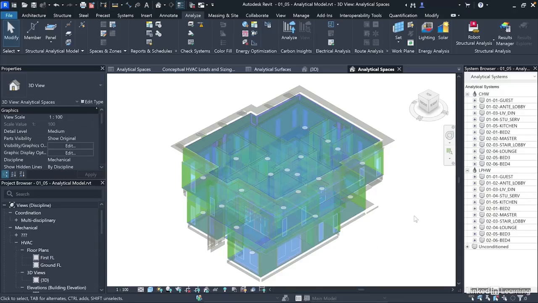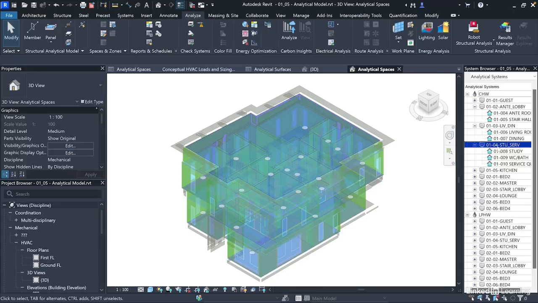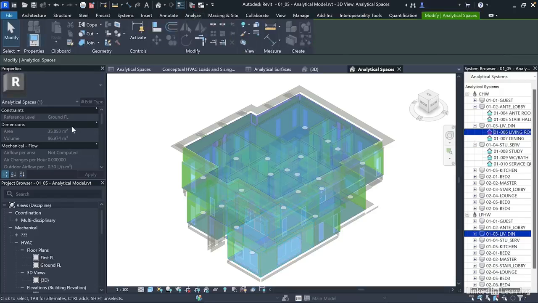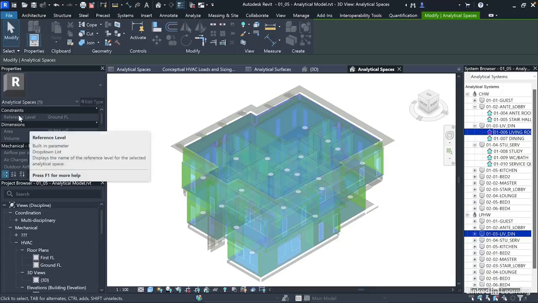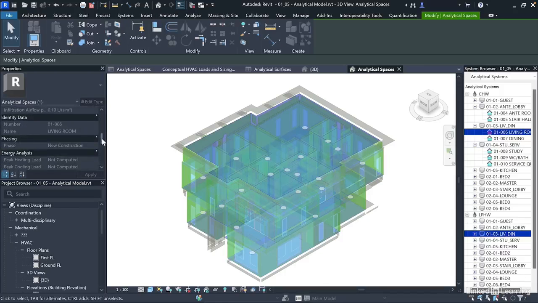and a lot has happened by generating this energy analytical model. First, when you expand the zone equipment from the system browser, you will find the analytical spaces that are serviced by the zone equipment. And when you select any of the analytical spaces, you will find detailed information on the properties browser. Such information as the constraints, dimension, mechanical flow, identity data, phasing, and energy analysis. Now, some of these parameters are currently not computed because we still need to run the systems analysis.